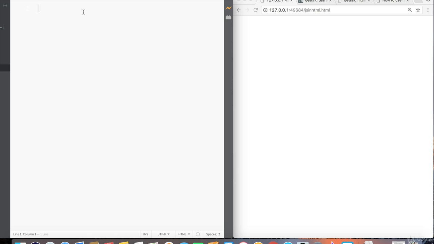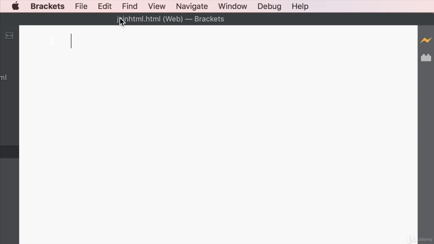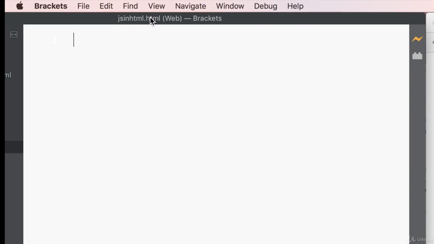Now, instead of creating our HTML file and starting to write code, note that I have created an HTML file for this lesson, JS in HTML.html. You can call it whatever you want, but we are going to be dabbling in a little bit of JavaScript to customize our workflow. But before we do that, I want to talk about extensions in Brackets.